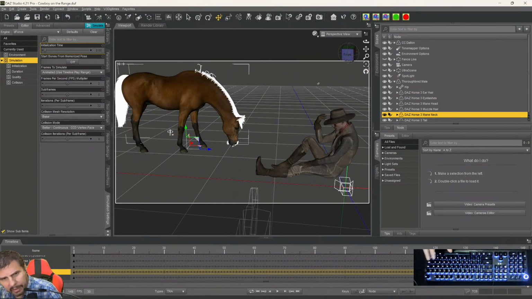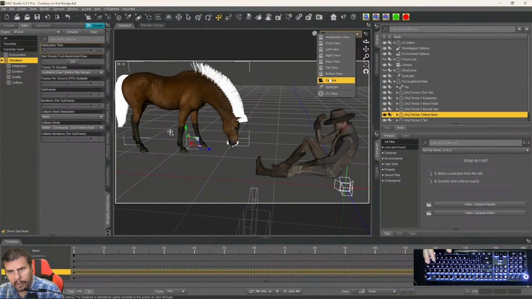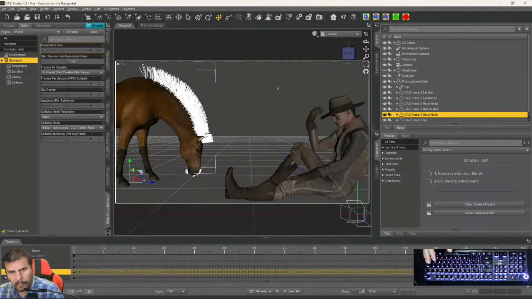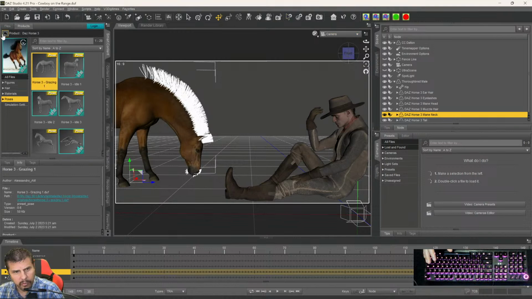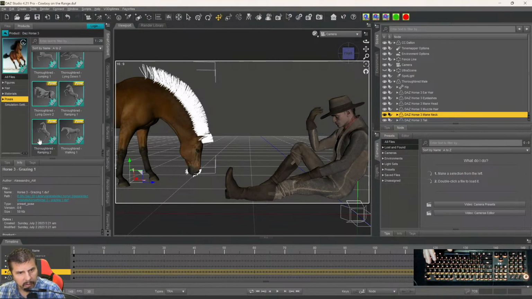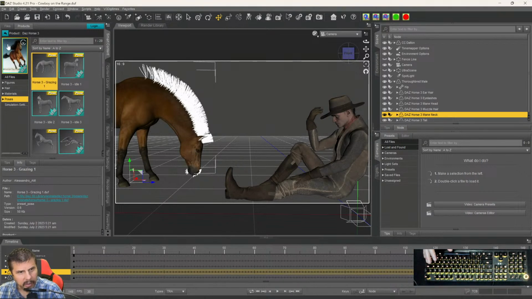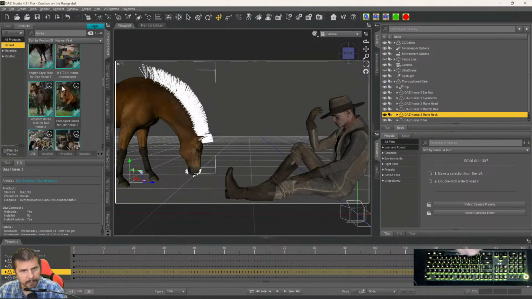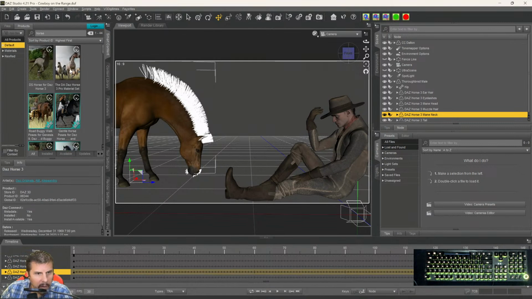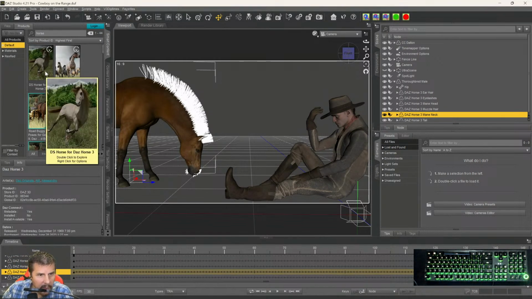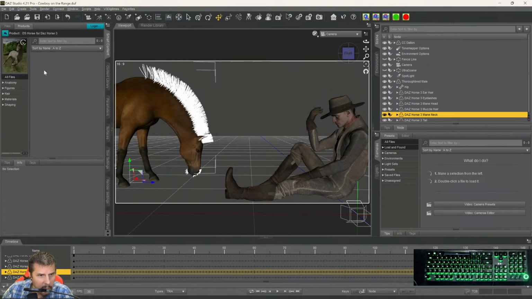All right, Z, let's get out of here. Clear this. Okay, back to the camera. We're going to try to find a mane pose in our horse stuff. Poses. Okay, I don't see one here. Daz Horse for Daz 3. What's this? Hair.